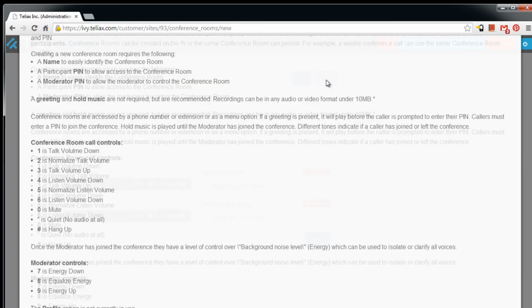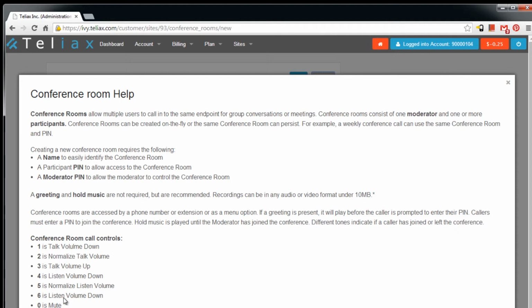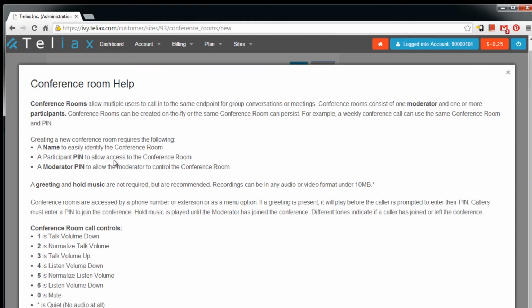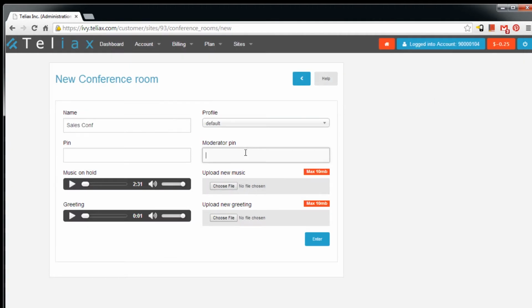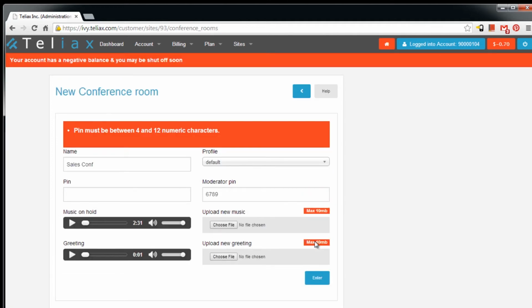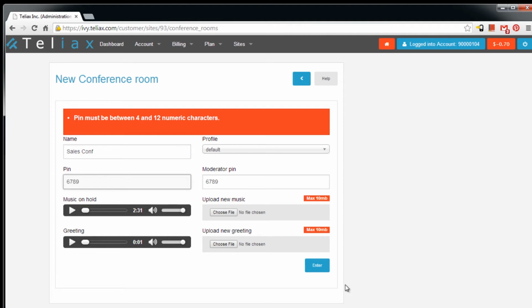If you go to the help section on here, it tells you the conference room controls, moderator controls. So there's some features that you can use if you're the moderator. So usually you'll want to put a moderator PIN on here. So we'll just do a simple PIN for the moderator. We can check the music on hold. Yeah, that's fantastic. There's no greeting, which is okay. We can upload new ones and then just select enter. Oops, it didn't take the PIN because I got out of that. There we go.